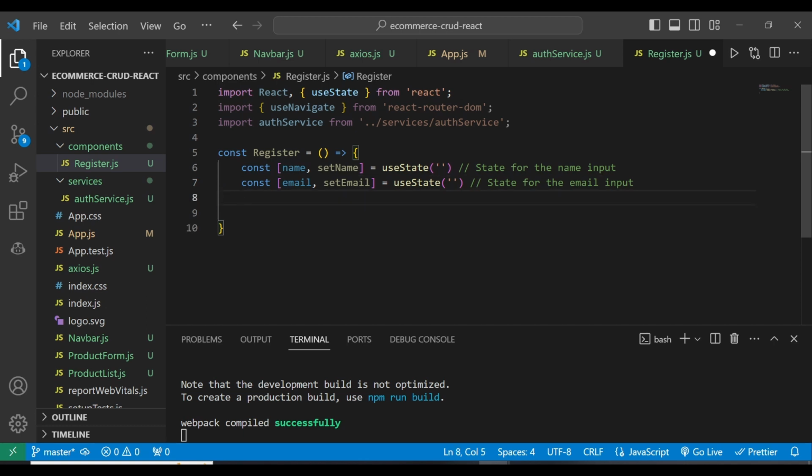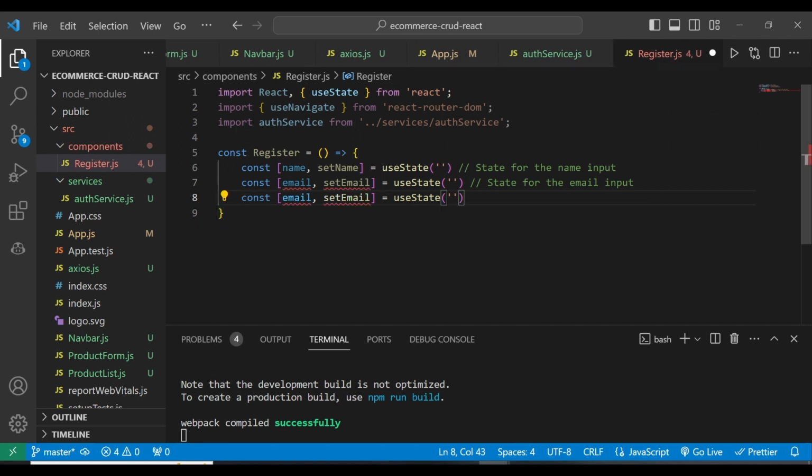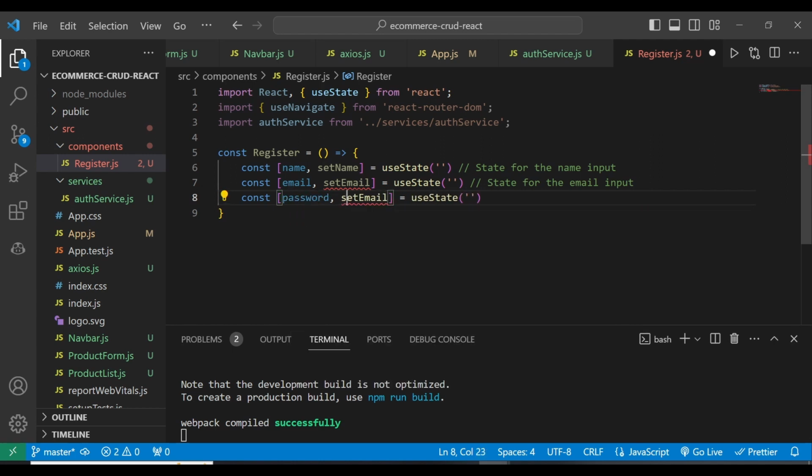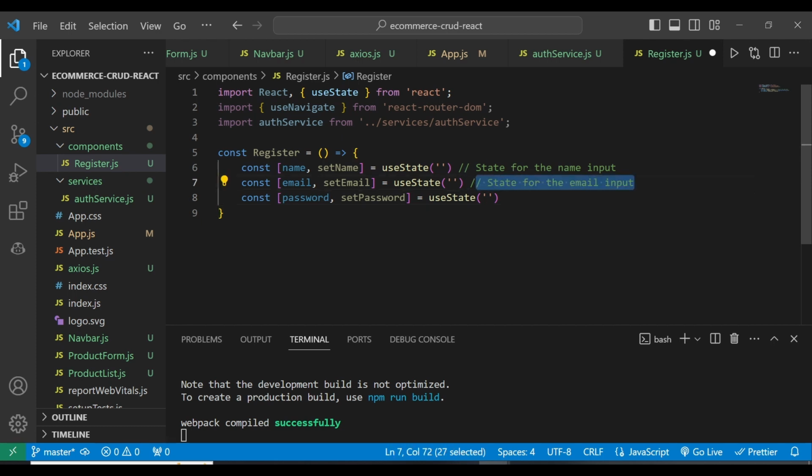Now here we're also going to have another one. Sorry, let's copy this one like this. So you're also going to have another one here, which is going to be this one. Here we're going to have password, and then here we're going to have setPassword, like that. Because this is going to be a state for the password input. So this is for the password input.